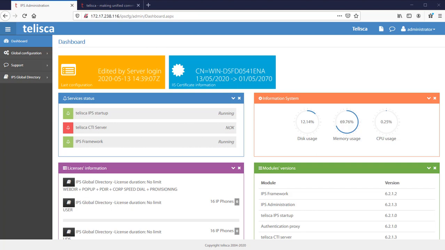Once you're logged in, you'll be presented with the dashboard, and from the dashboard you can get a good overall picture of the server. You will have the services status, information system, license information, and module versions. Within each category you can get a good clear indication of how your server is working. You'll also see the last time the configuration of the server was edited, and if you have a certificate created for the server, you'll also have that IIS certificate information present.